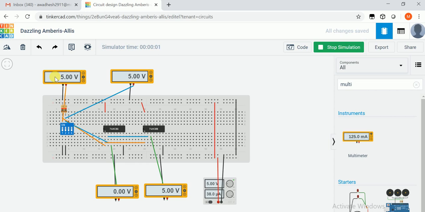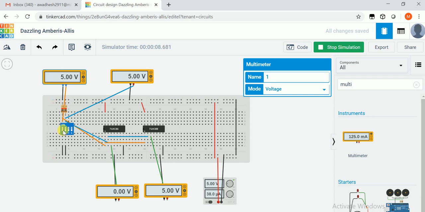Okay, when this is 1 and 1, sum is 0 and carry is 1. Okay, let's make this switch off and off. Now 0 0 will give sum as 0 and carry as 0. 0 and 1, sum is 1, carry is 0.